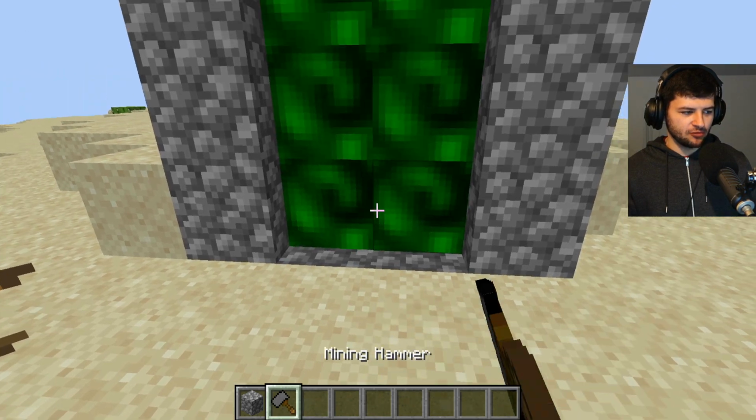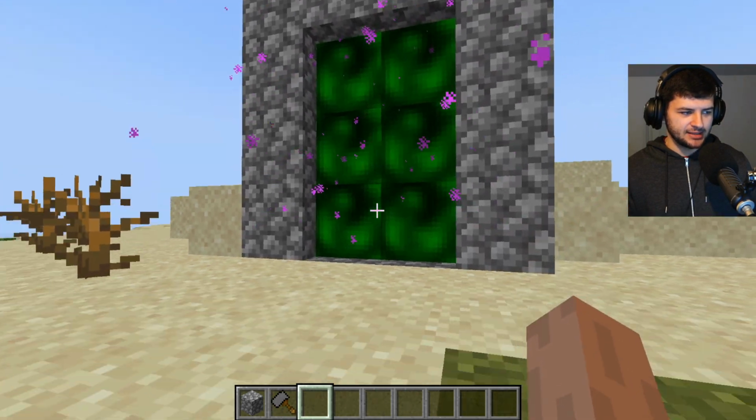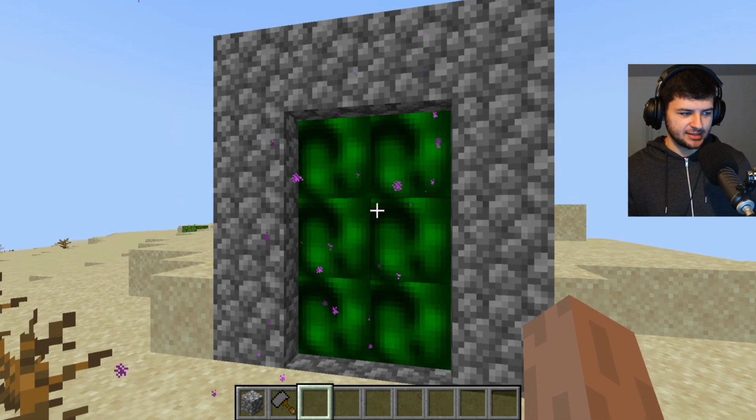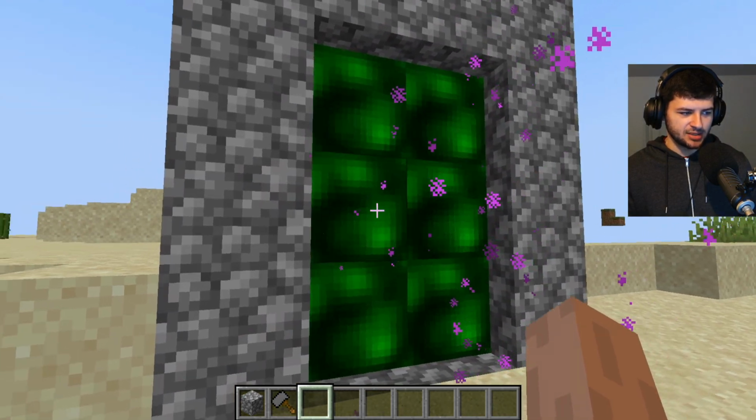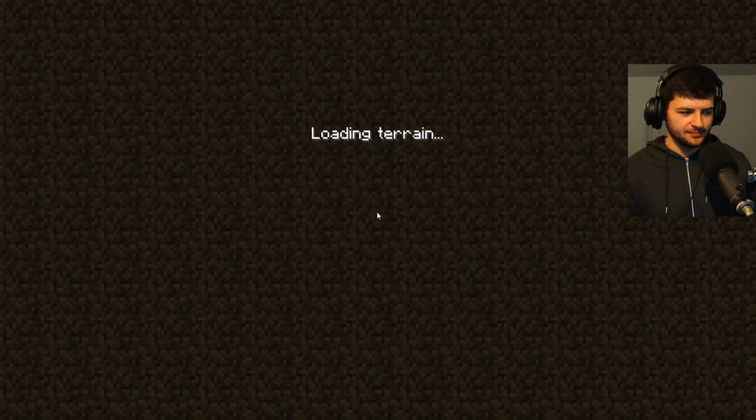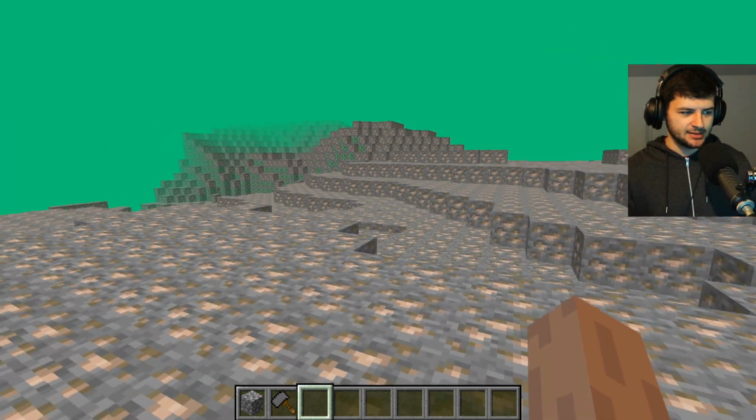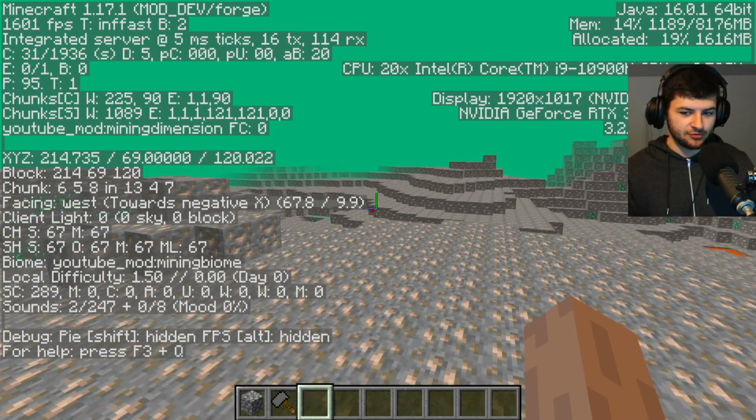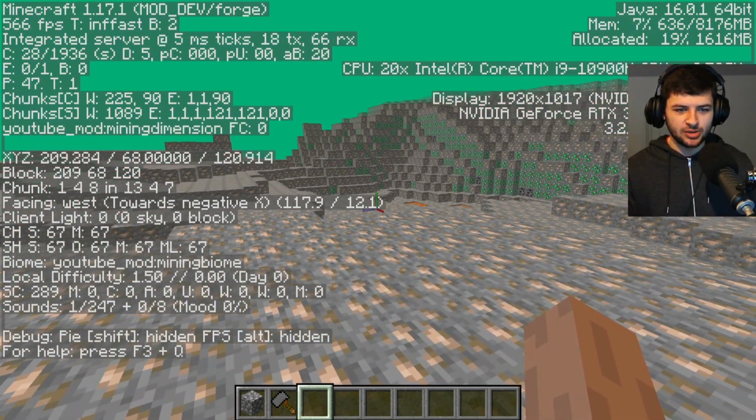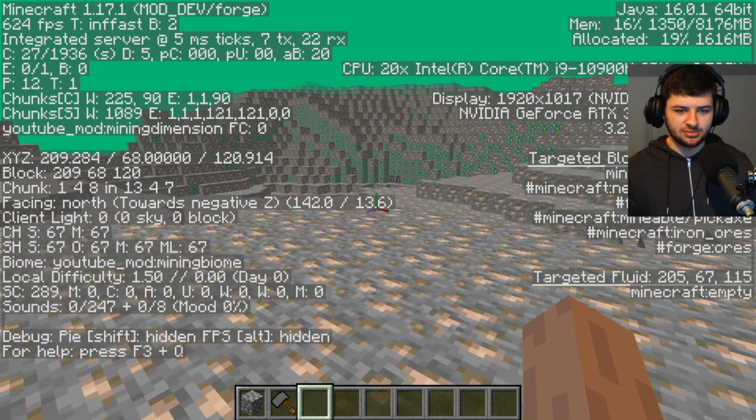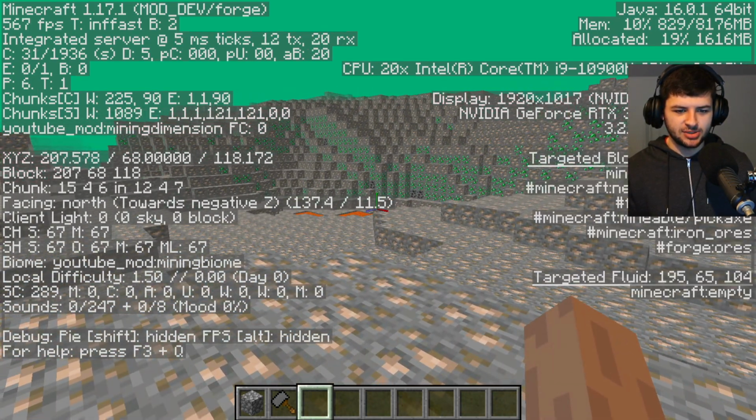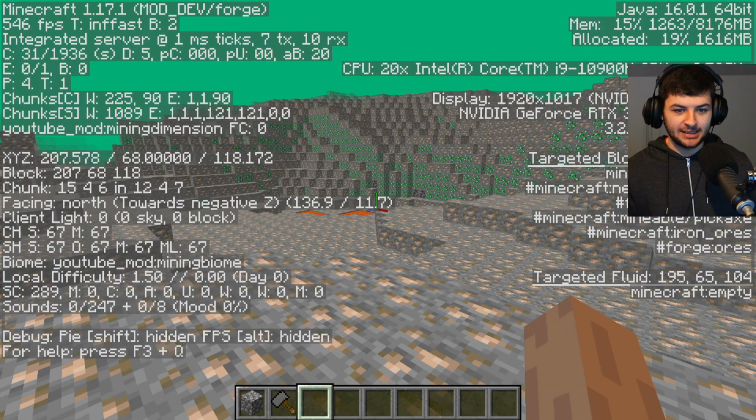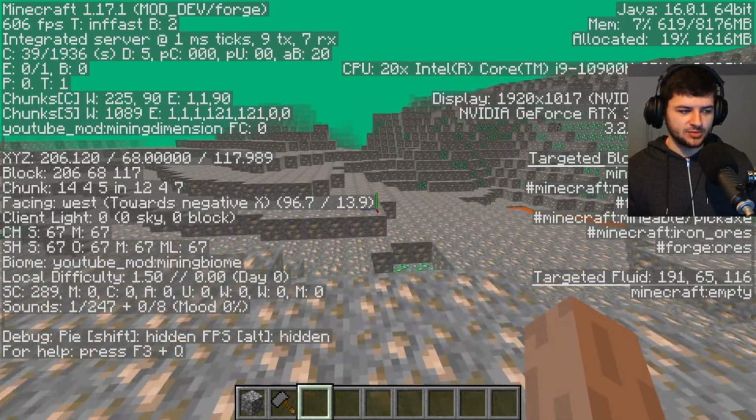When you've got a frame, right click with the portal igniter, and you can see we have the particles we selected and this new animated portal texture, which looks kind of basic but pretty cool. Then we go through it, and we now have a mining dimension with the biome in. If we press F3, this is our biome, which says in the top left, YouTube_mod mining dimension. So this is the biome, which is YouTube mod mining biome at the bottom left as well.